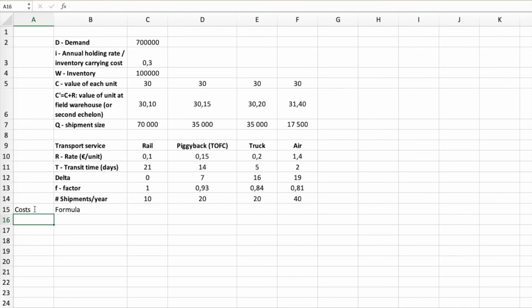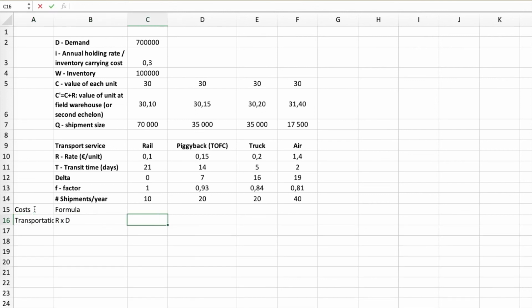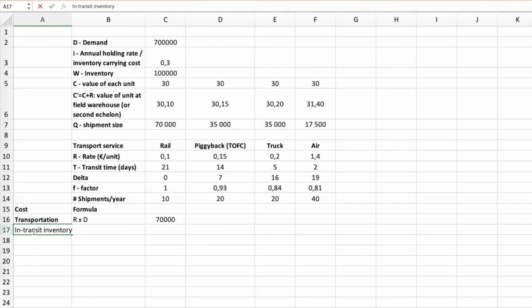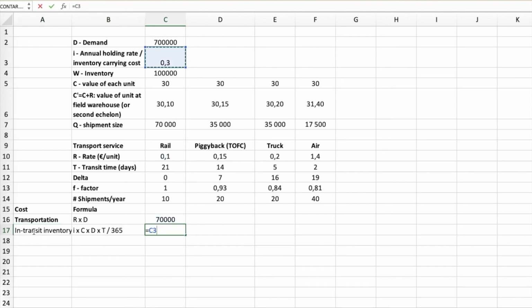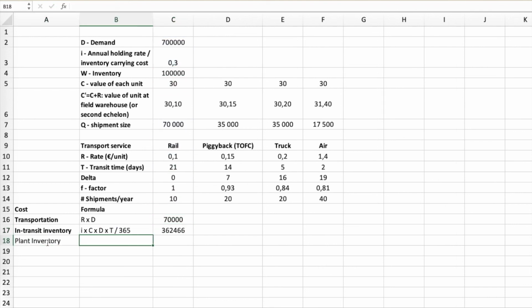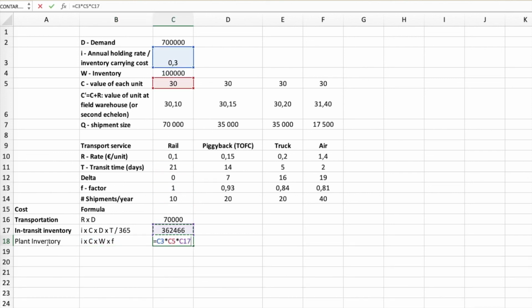Finally, we can calculate some costs. We will start by presenting the name of that cost and then the formula. All the formulas we already discussed in the beginning of this video. So the transportation cost is just R times D. Then we have in-transit inventory. Don't forget to divide the annual holding cost by the number of days per year. Then we will have the plant inventory. And finally, we will have the warehouse inventory.